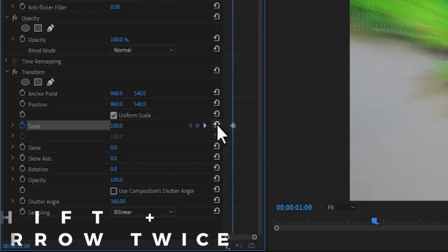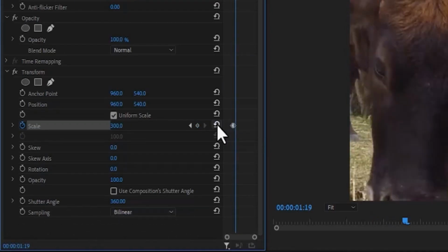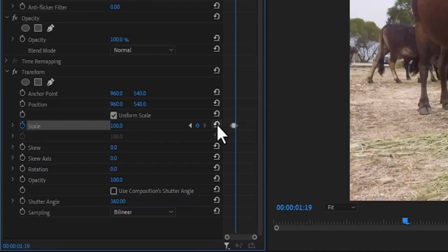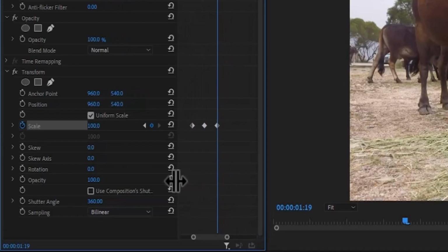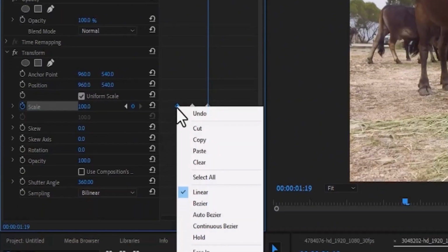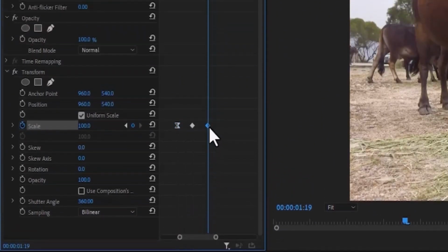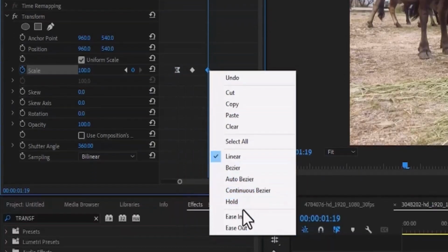Next, hold down shift and hit the right arrow 2 times forward and hit the reset parameter once more, and this will reset the value for scale back to 100 also. So now if I zoom in, you can see that we've created 3 keyframes over here. The next thing you want to do is to select the first keyframe over here, right click and select ease out, and select the last keyframe over here, right click and select ease in.